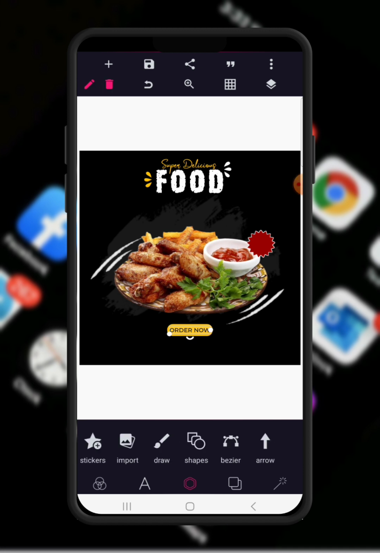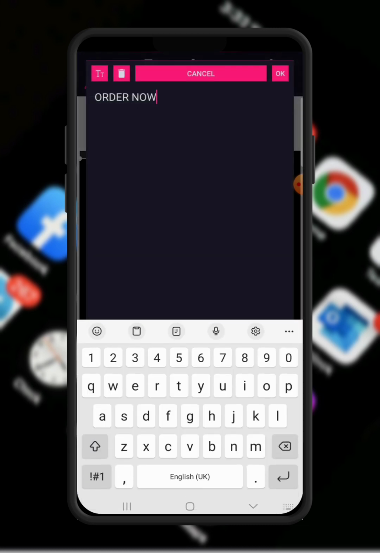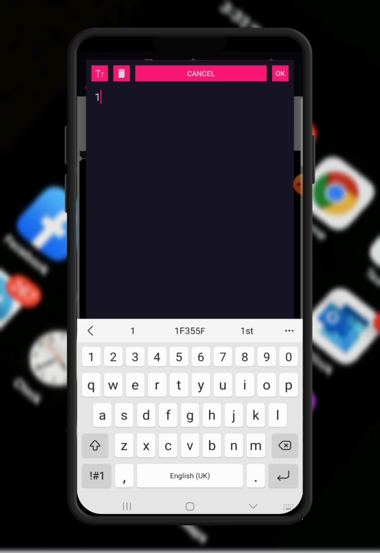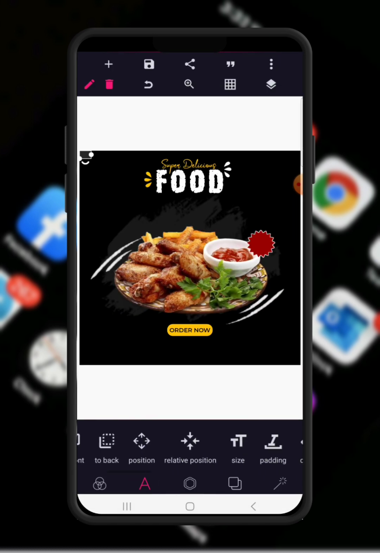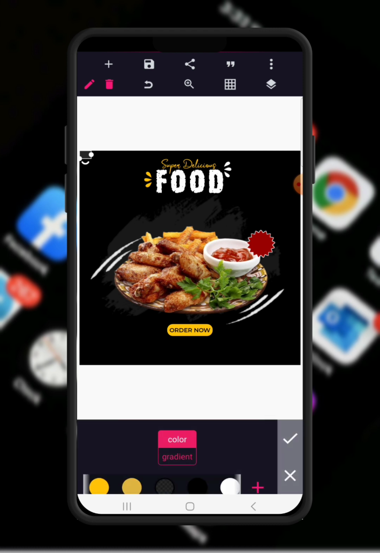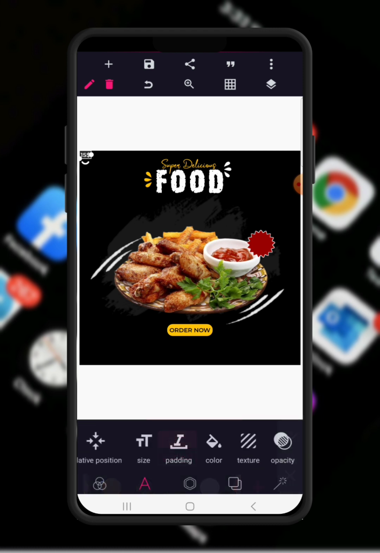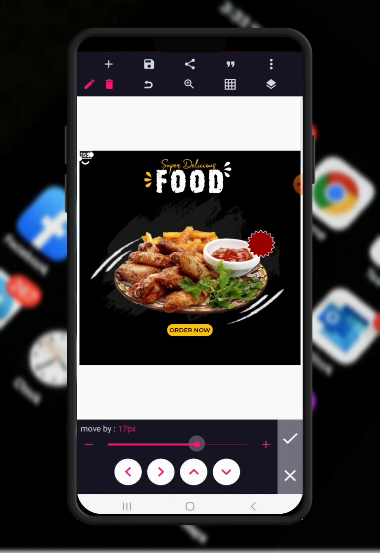Now copy this text. Copy this text. Double tap to write the price. So the price is actually $15 for this super delicious food. So I'm going to use a price tag of $15. But then go to color and make it white. Then you can use your position to bring it to this shape. So we're going to place it on top of this shape.